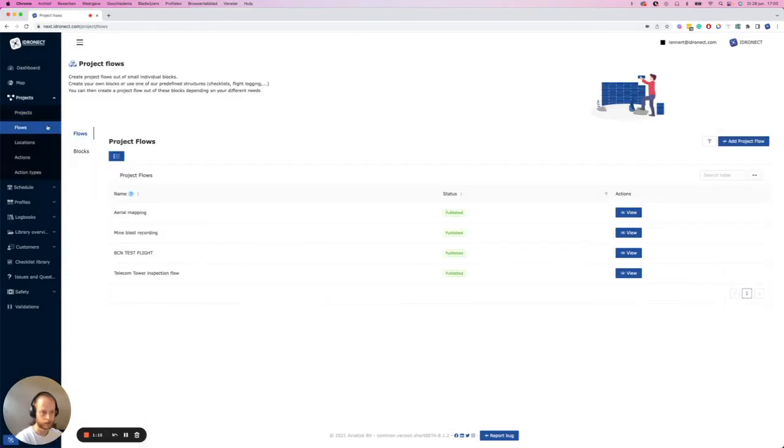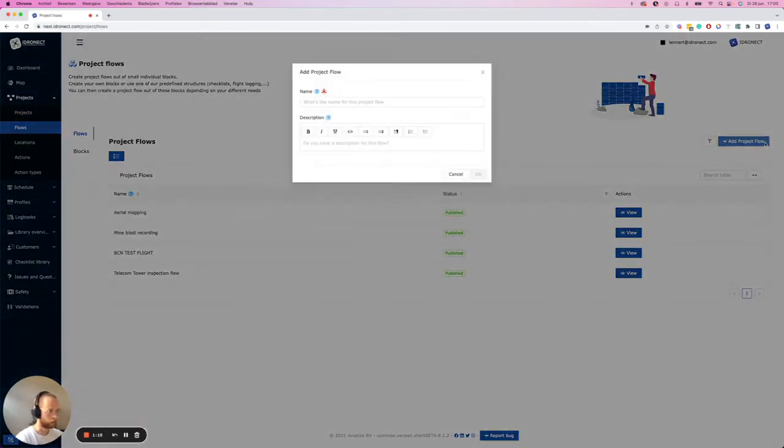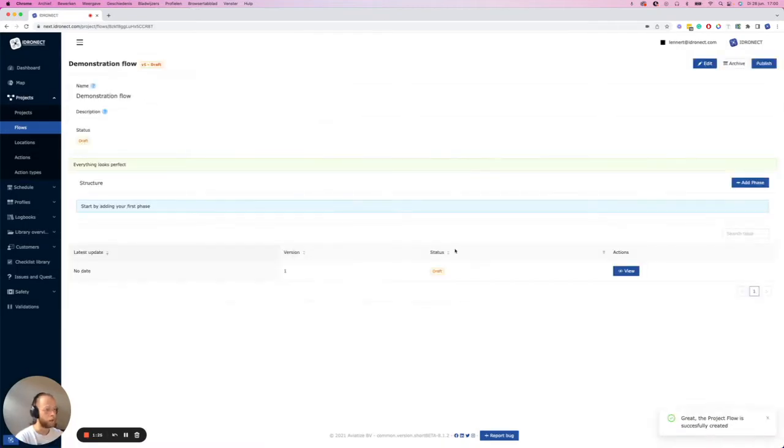It is here in the flow section. You can click on Add Project Flow. We'll call this demonstration flow, and you can give it a description as well. You'll see that IDRONECT opens up the demonstration flow and that it's in draft. So in order for it to be published and accessible in the projects section, you will need to click on publish, which I will do whenever I'm finished.